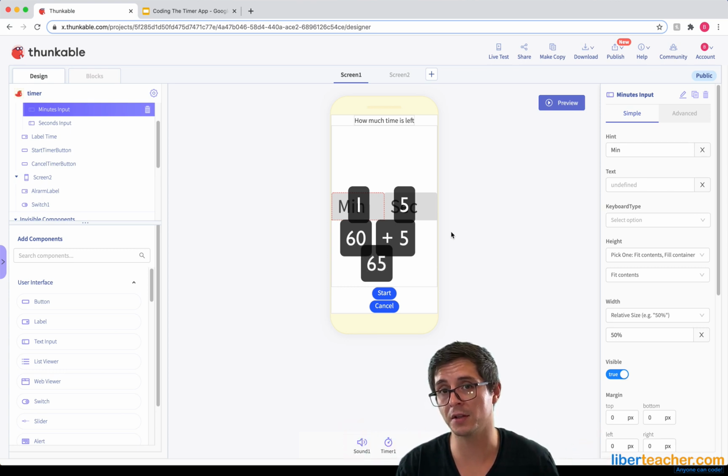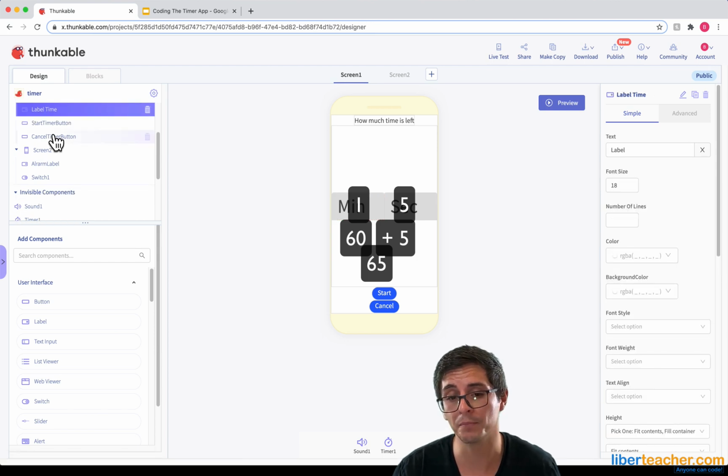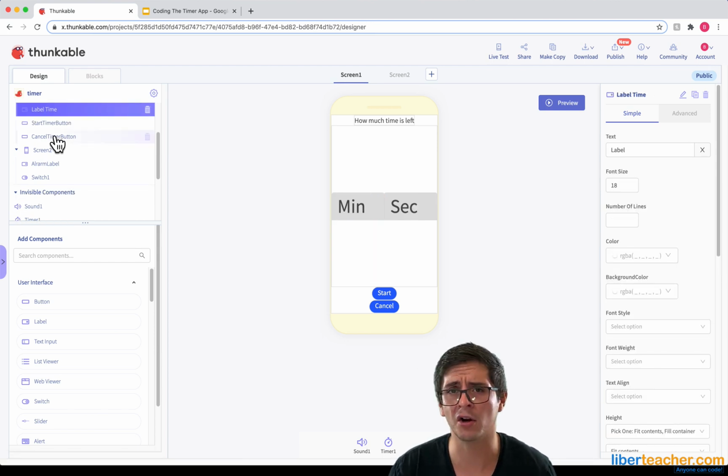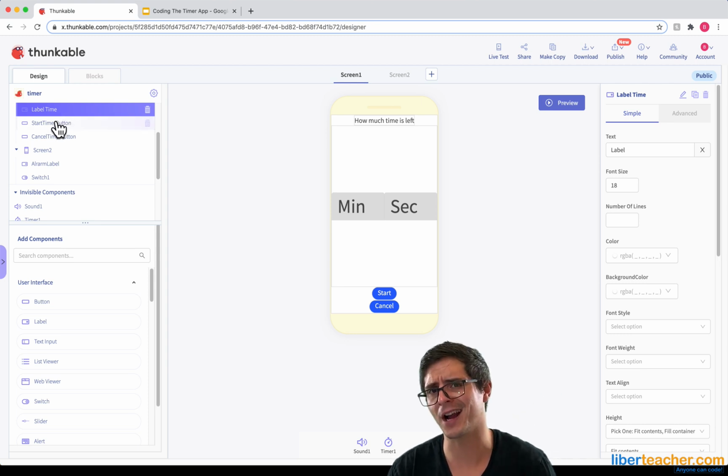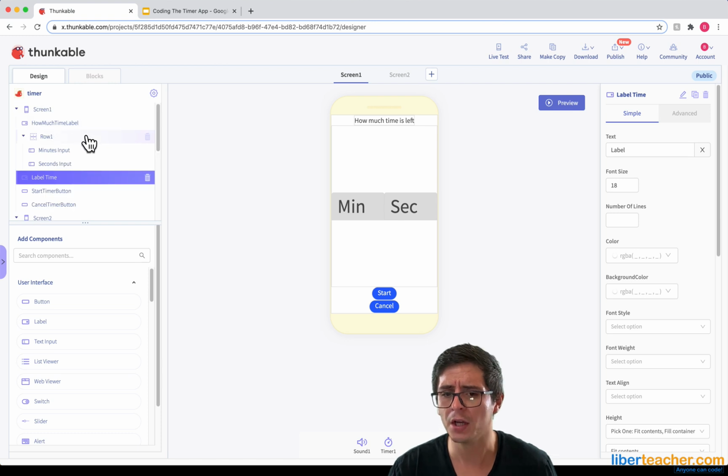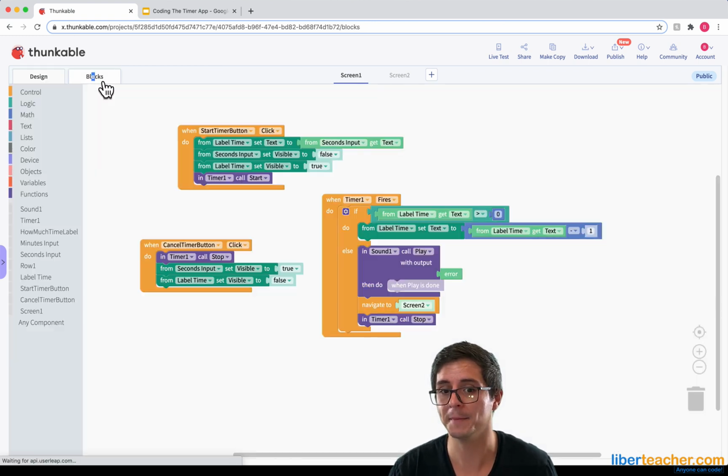So we're going to be doing this by holding all of this data inside of the label time. We could create a variable and call it total, but because we have this label here that's doing all the work, we're going to cut out a step, which will make our app run a little bit more efficiently. So let's break it down and let's do it.